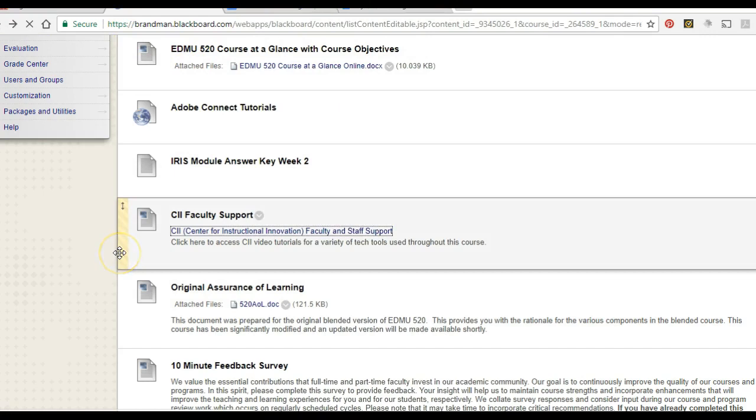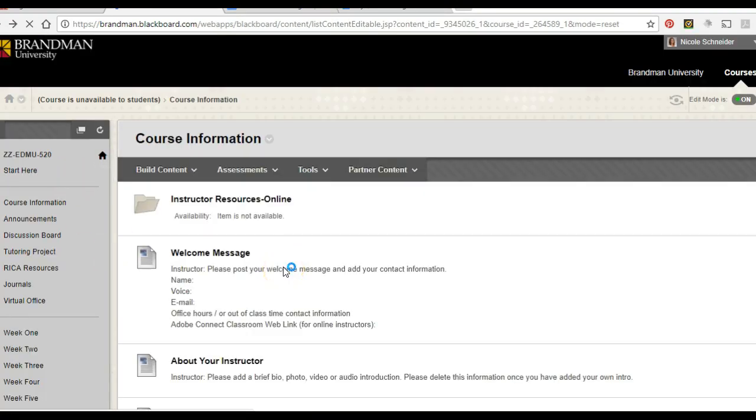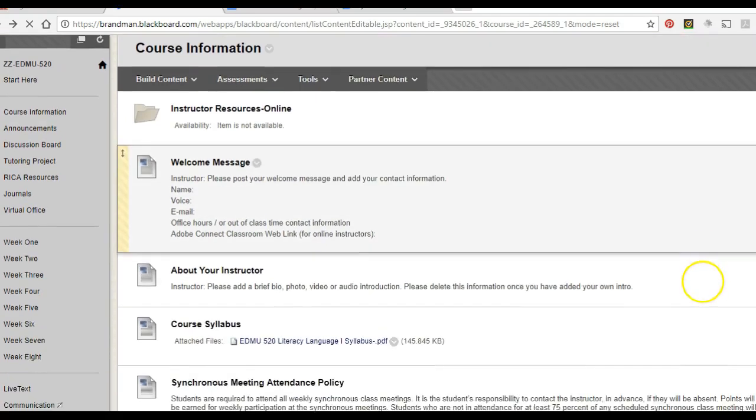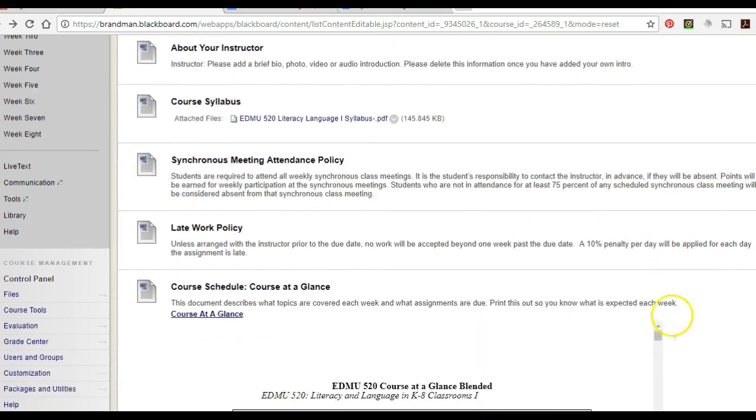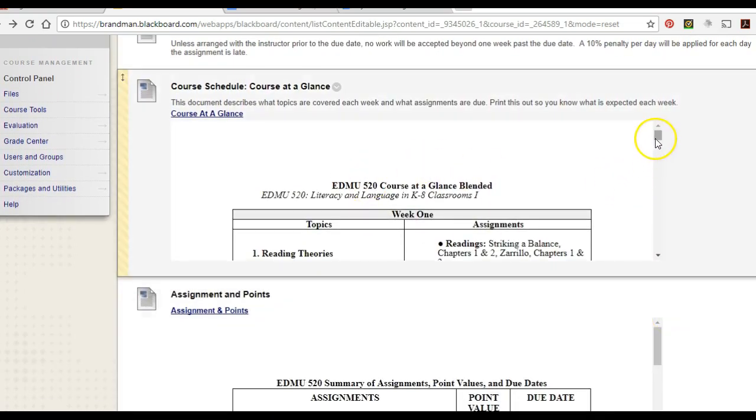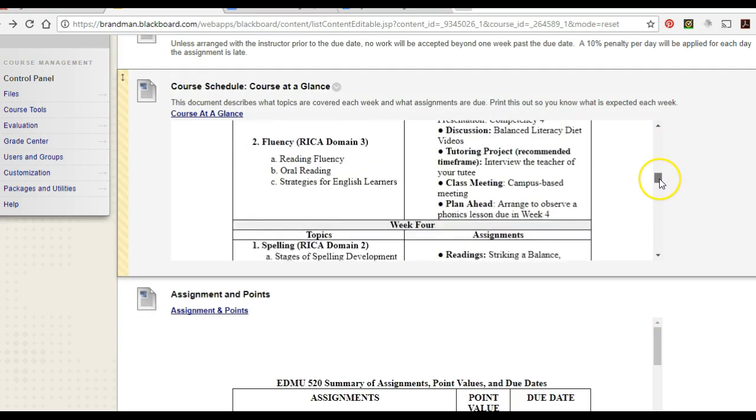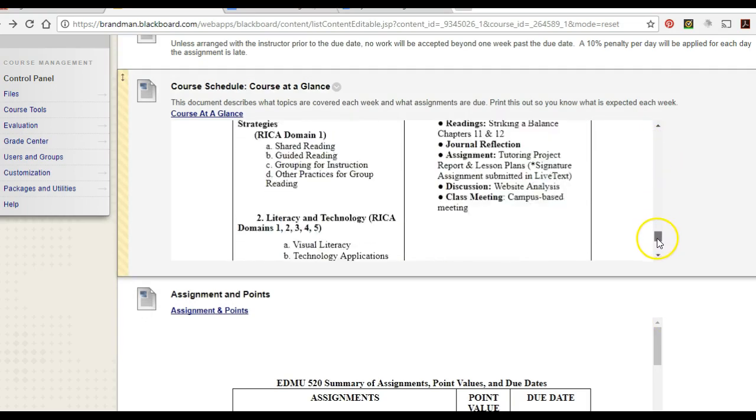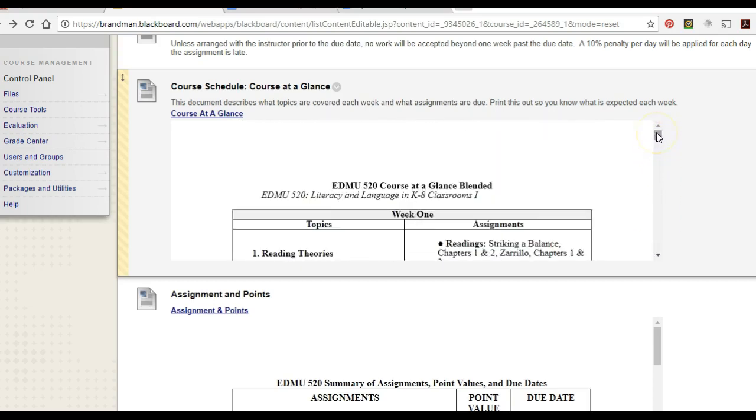All right, so going back to just the Course Information tab, we're going to spend most of our time here. You have that section for you to fill in the welcome message and your instructor bio. So, course at a glance. This is kind of nice. Students can scroll through this. Now, many of our students like to print this out and copy it, so that's easy to do as well.